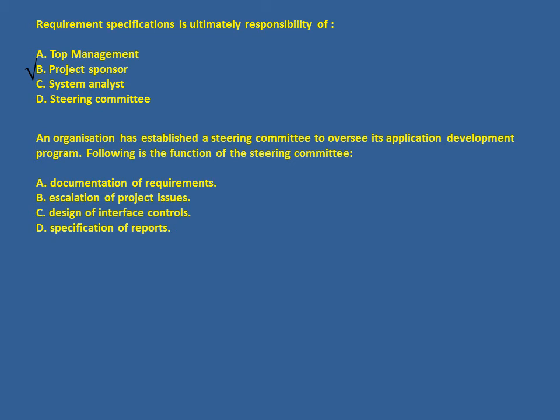Now again, an organization established a steering committee to oversee its application development program. Following is the function of steering committee. If you see option A, option C and option D are basically routine activity to be taken care of by IT department. In case of any project issue, same needs to be escalated by IS steering committee to the top management or board of directors. IS steering committee role is to monitor and approve the major projects.